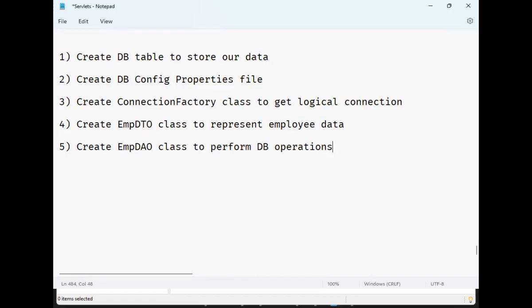How many DAO classes are required now? One DAO class is required. Why only one DAO? There is only one table. That's why I will take only one DAO. If you have three tables, then we are going to take three DAO classes. Create employee DAO class to perform DB operations. Then create servlets. Create servlet class to handle request and response. How many servlet classes are required?